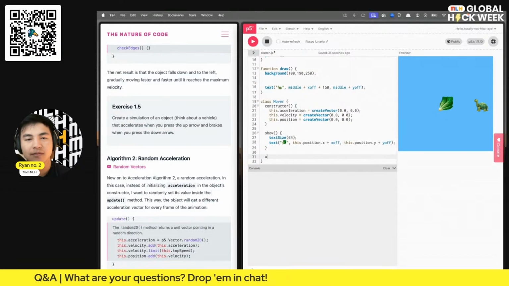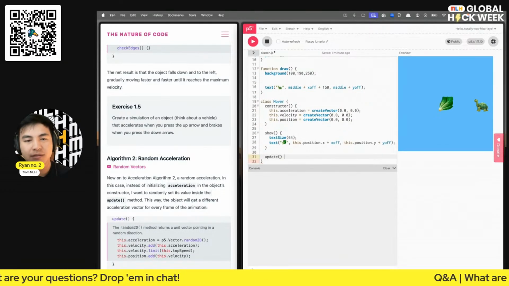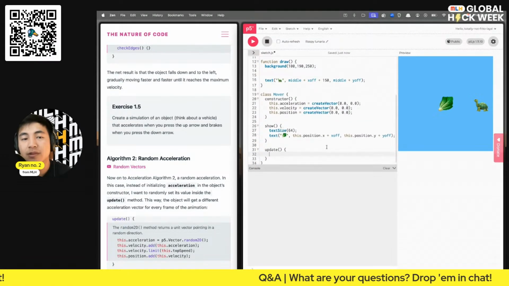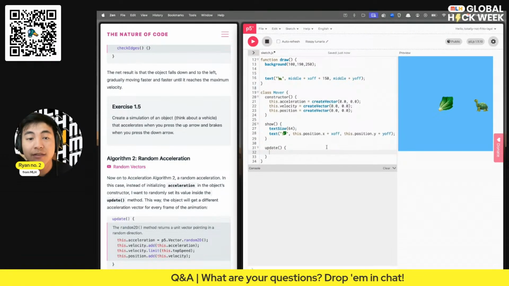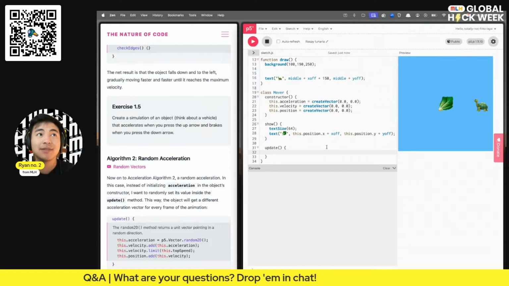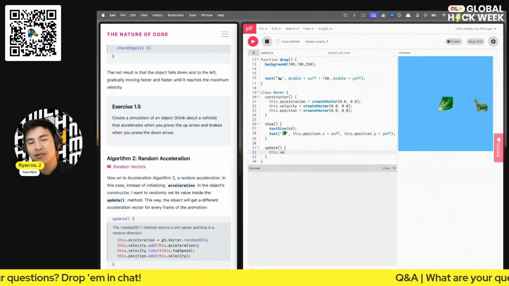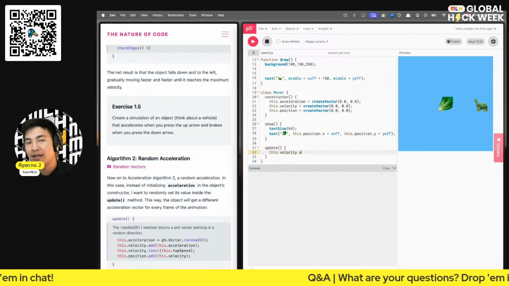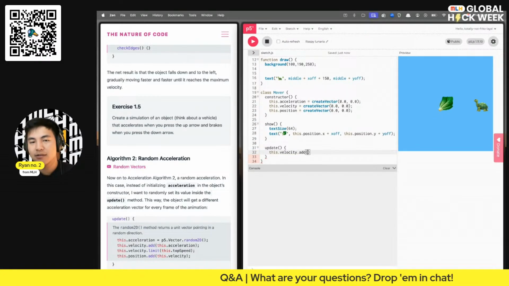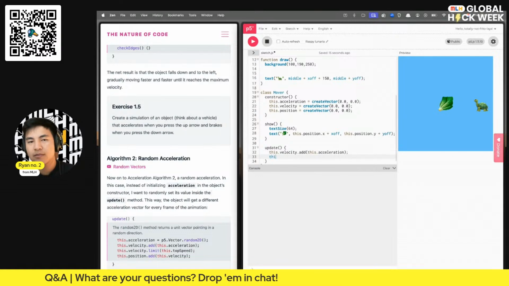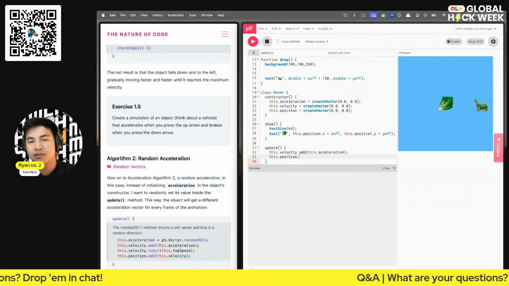because we don't have an update function. So let's make sure we have an update function. And so this update function is going to be the thing that actually does our math for us. Thankfully, the math isn't going to be too crazy because we're letting the computer do the hard work here. Basically, what we're going to do is this dot velocity, and then we're going to add the acceleration. This dot position dot add this dot velocity.